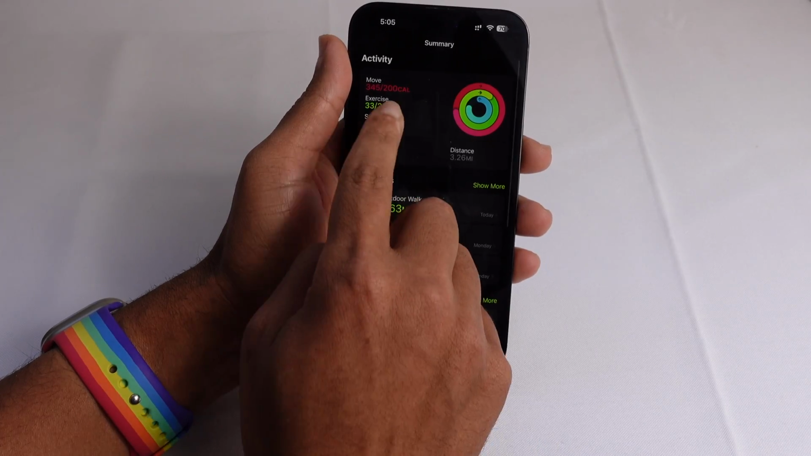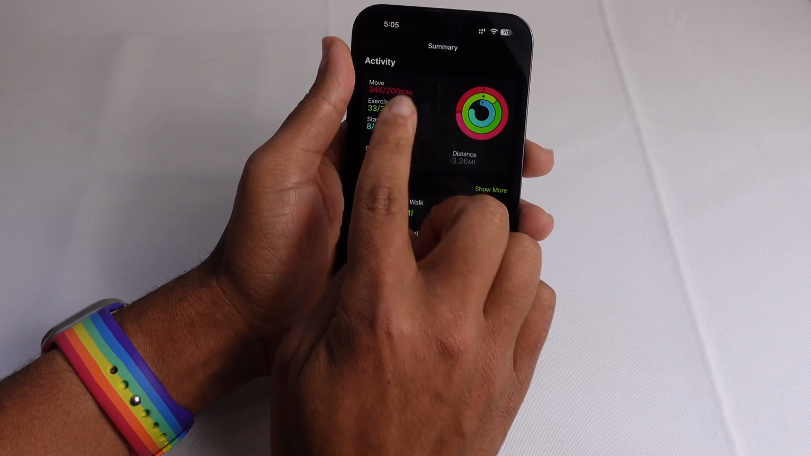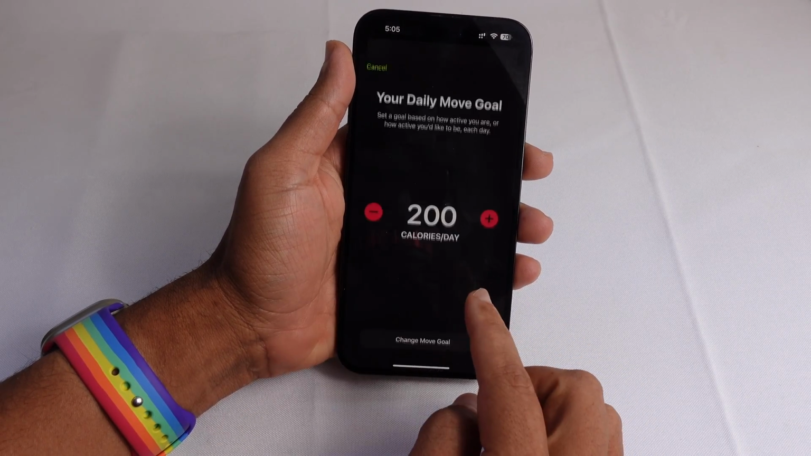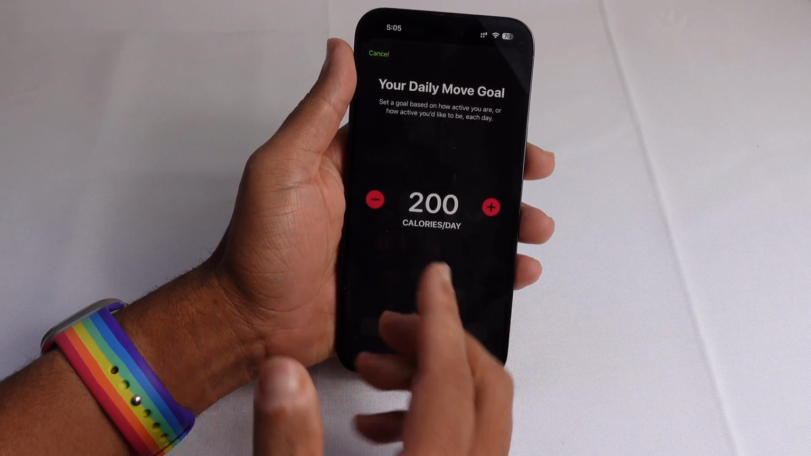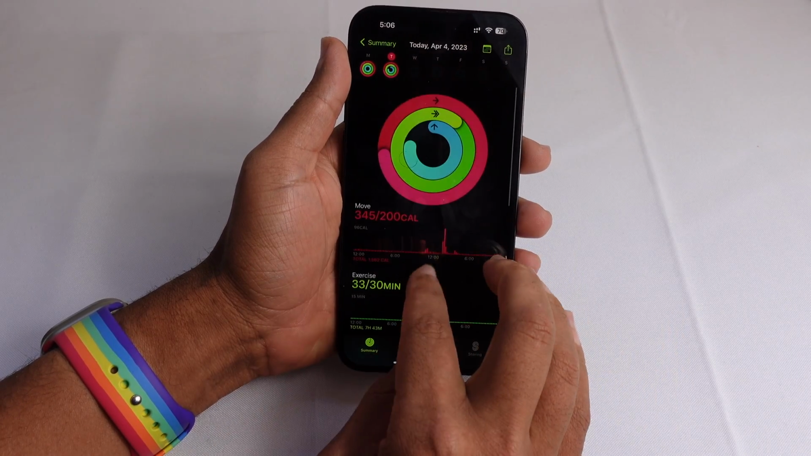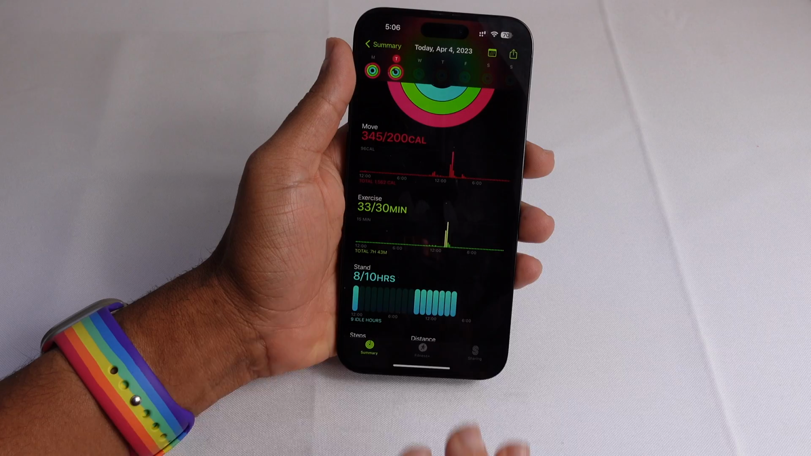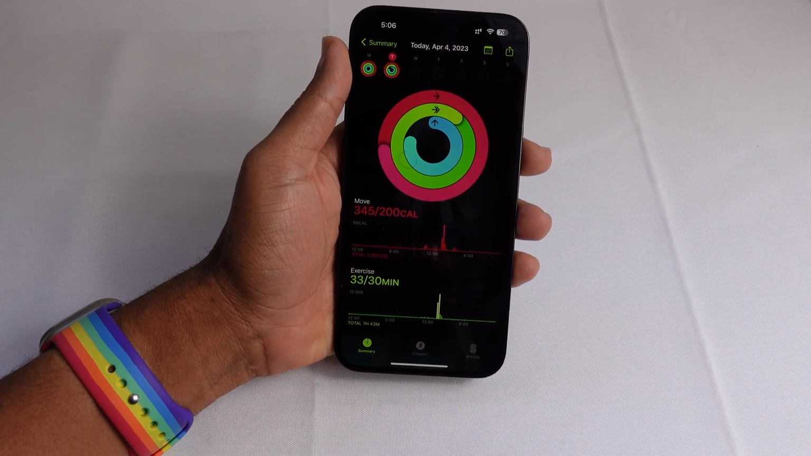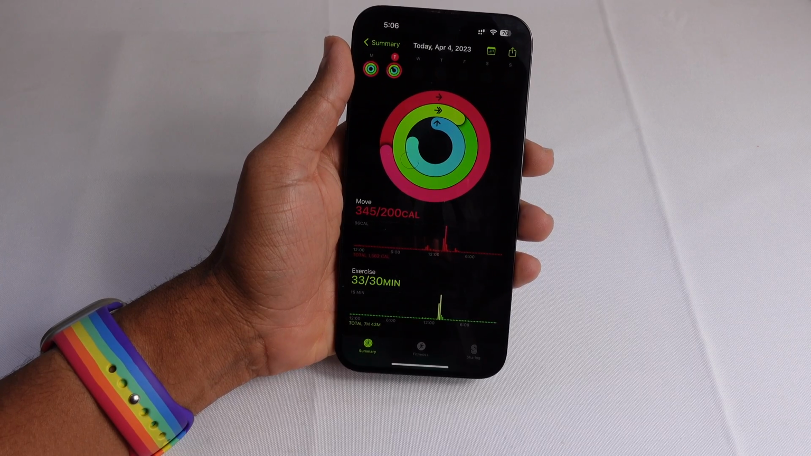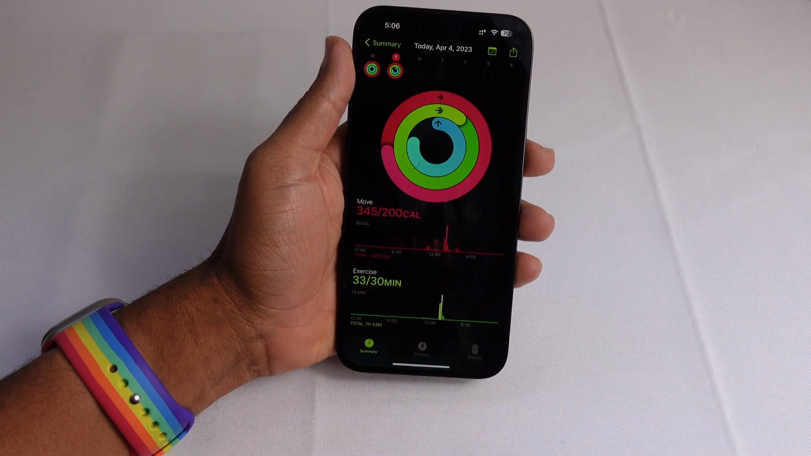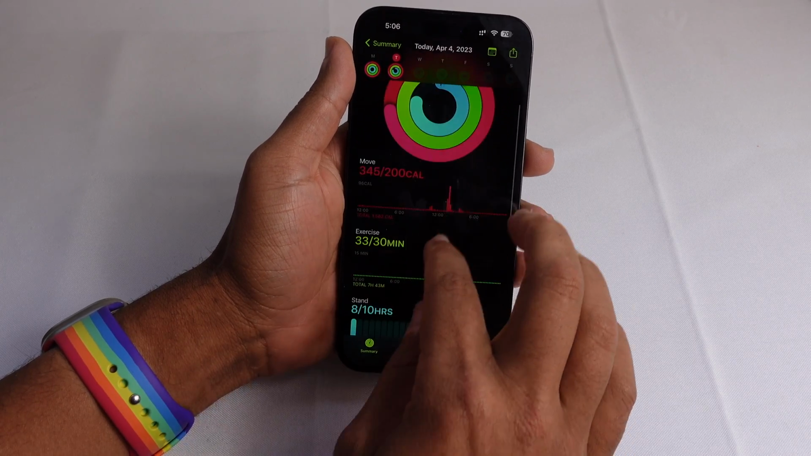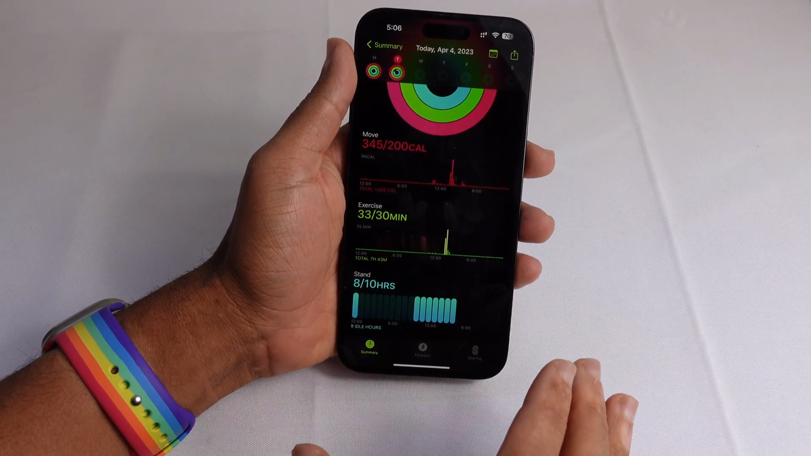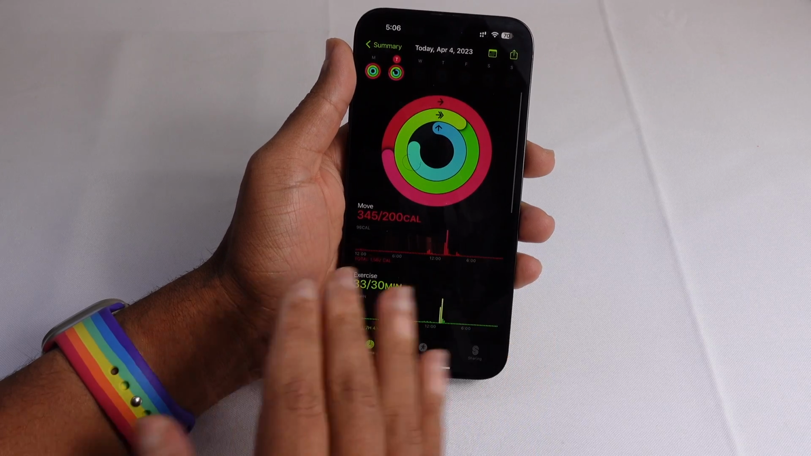You just tap on the move, exercise, and stand rings and scroll all the way down until you find the change goals button. And it allows you to change your daily move goal, your exercise goal, and your stand goal. Now this is very helpful for certain days. You may want to challenge yourself a bit more during the weekend or on a day that you're feeling adventurous. You can increase that move goal or that exercise goal for that day, and then move it back down to something more reasonable.